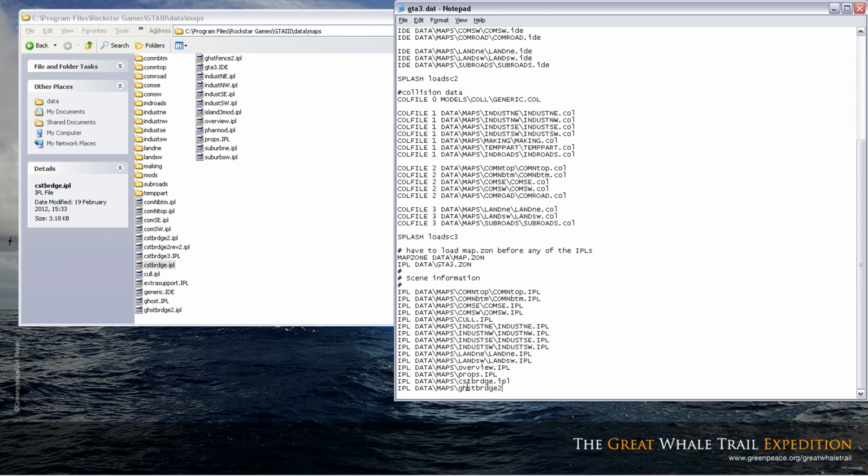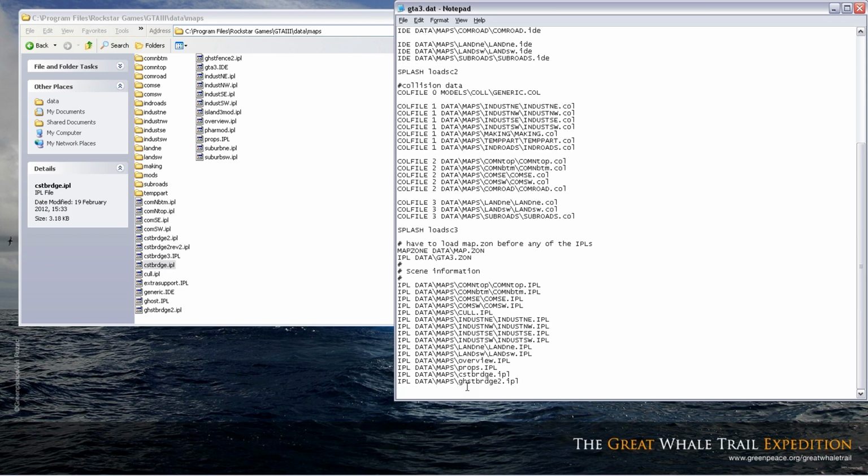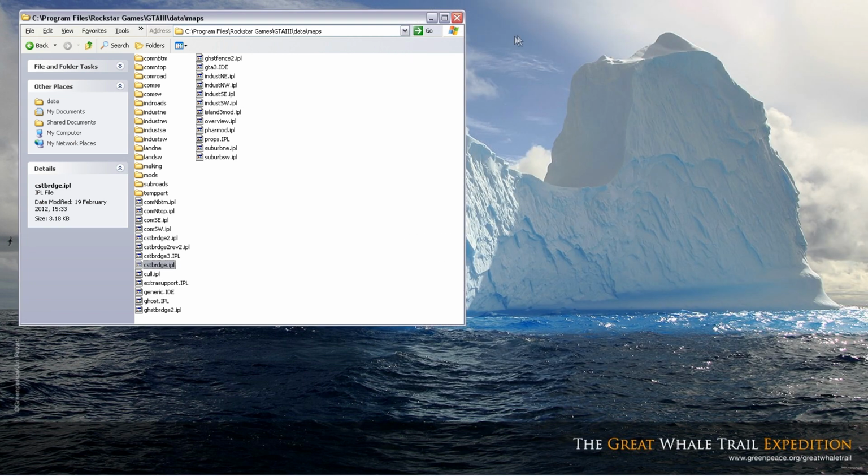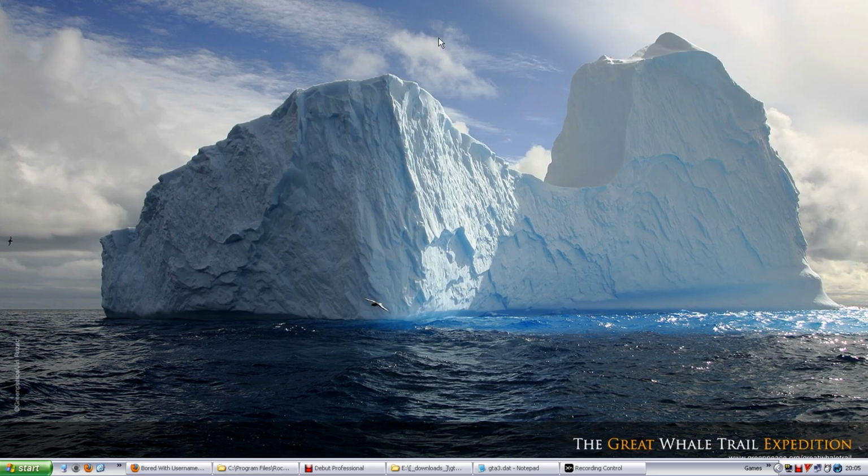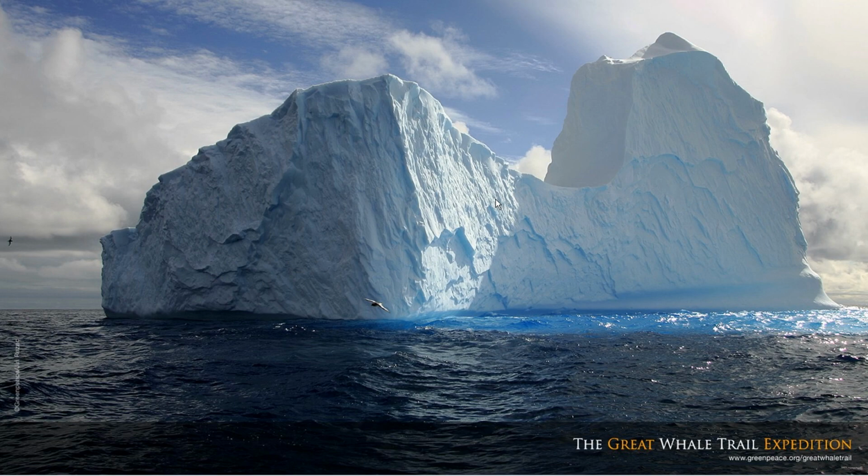GHSTBRDGE2.ipl, don't forget to put the .ipl on the end, and the fence, which happens to be IPL data maps, not maps, GHSTFENCE2.ipl. Then we simply save the GTA3 dat file again, and we just pop back to Fraps again, and we see what's happened this time.